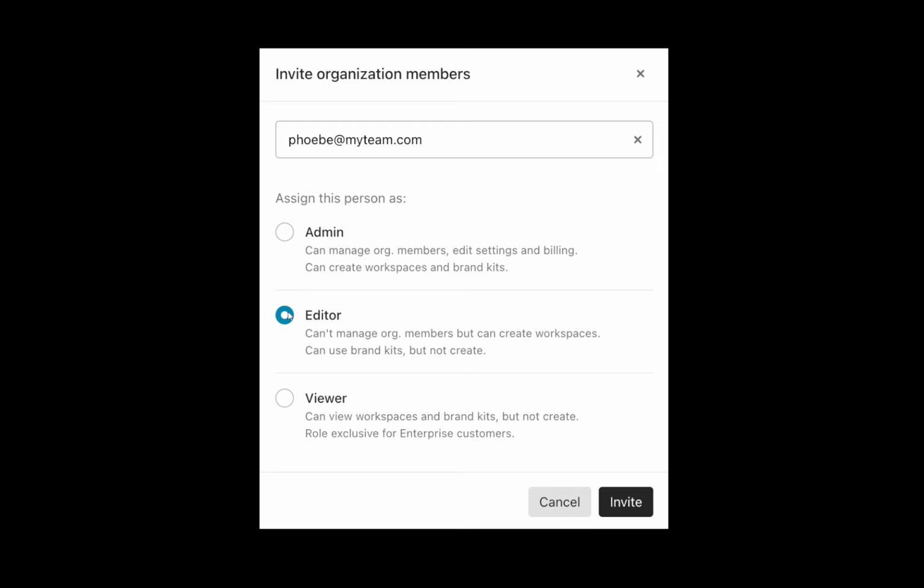Typeform provides several roles that can be assigned, each with specific permissions and capabilities. For most standard operations, assigning roles like owner, admin, or editor would suffice. If you're operating on the enterprise plan, you'll even have the option to assign the role of viewer, which is specific to that plan. After roles are assigned, the invitees will receive an email with all the necessary details.